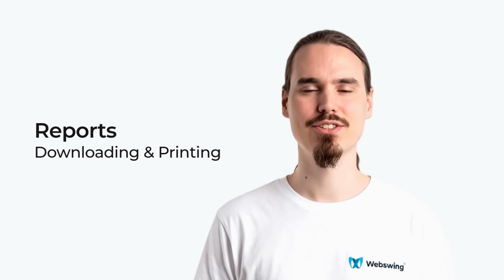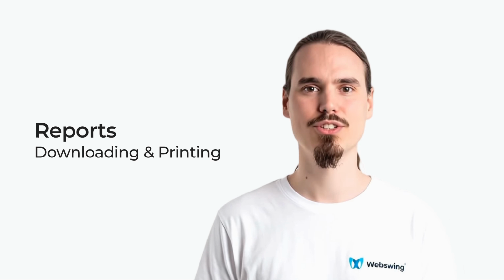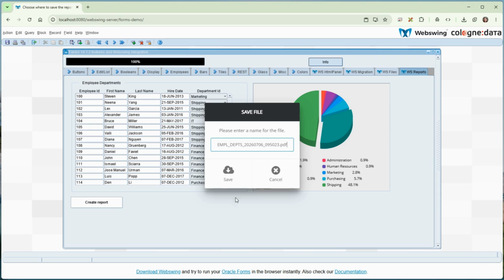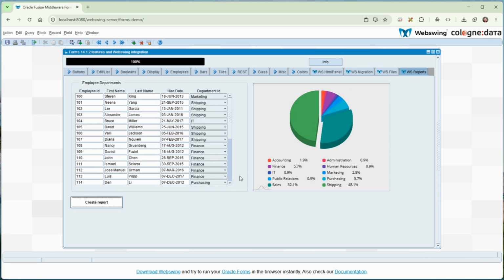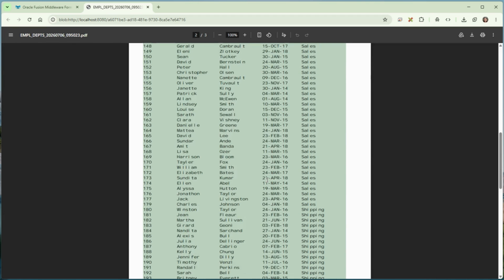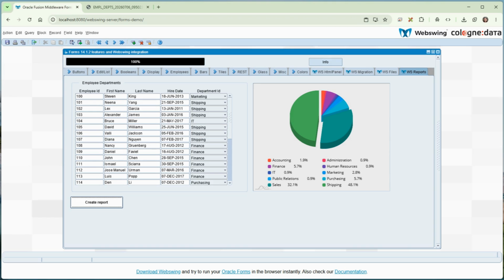Oracle Forms applications often integrate with a report server for creating customized reports that users can download or print. In our demo application, we can generate a report and send this report from the application server to the user's browser. I'll trigger report generation from the application. When the report is ready, it automatically opens in a new browser tab. From here, the user can view it, download it, or print it using the browser's standard capabilities. So the report is still generated by the server-side application workflow, but the user receives it in a way that feels natural in the browser.